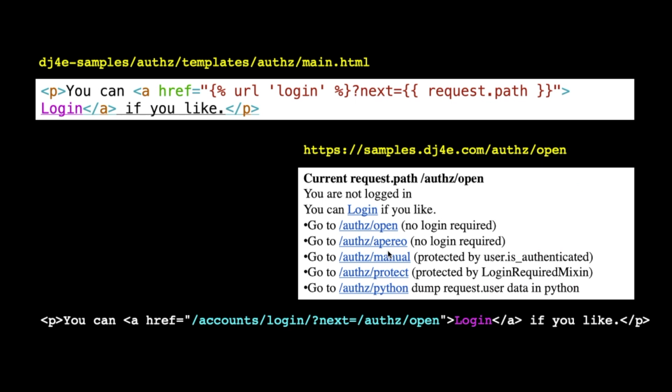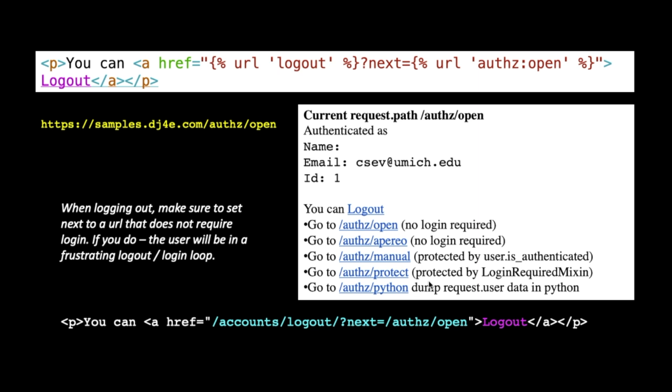So here is one of them, right? I showed that. That's what this all looks like. You can see that these links have the next in there. This is how it turns out to be. You get accounts login. Oops, come back. You go to accounts login next equals authz open, and that's basically, I'm in this file right now, in that URL, and that says go ahead and log me in and then come back to this URL, to the authz open. Here's an example of the logout URL with a next setup in it.